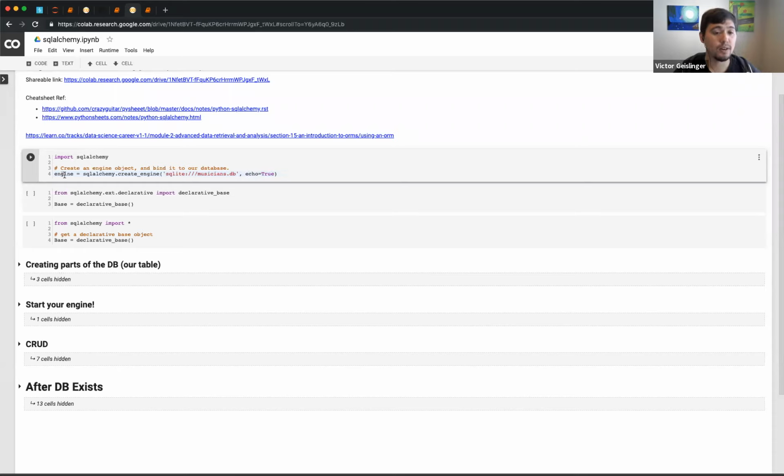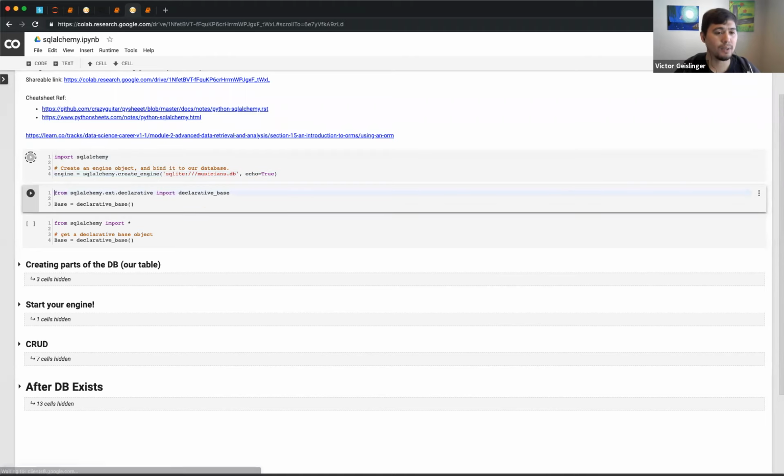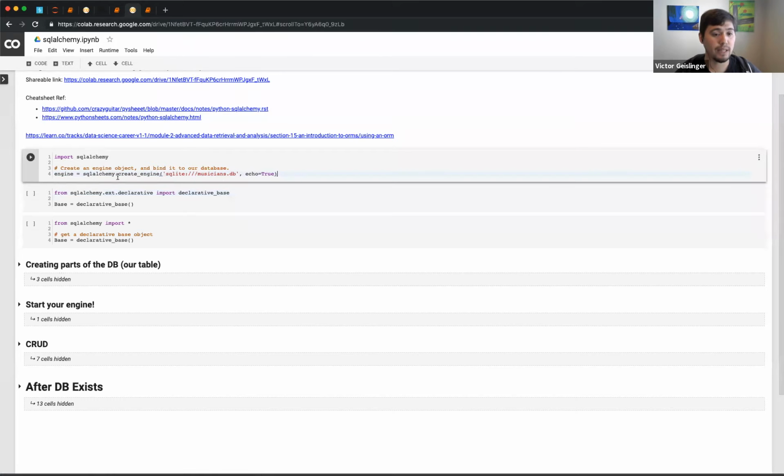Okay, so again, our engine doesn't do anything. We're just creating it. It's like when you create a car, the car's not doing anything when you have the car. You have to actually do something with the car, right? So we'll get into what that looks like later.